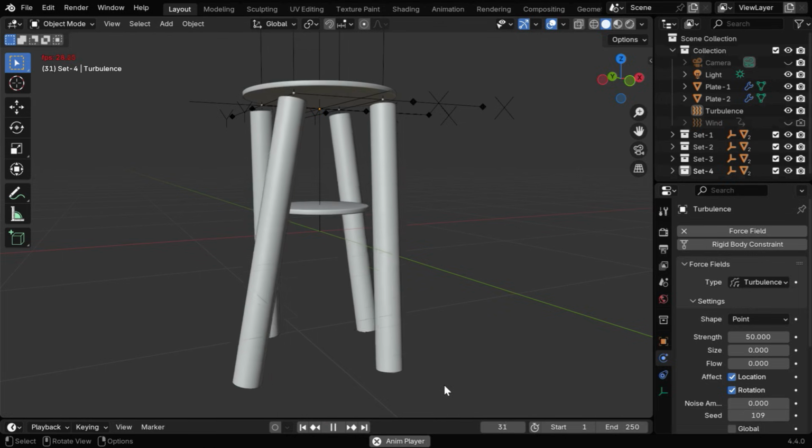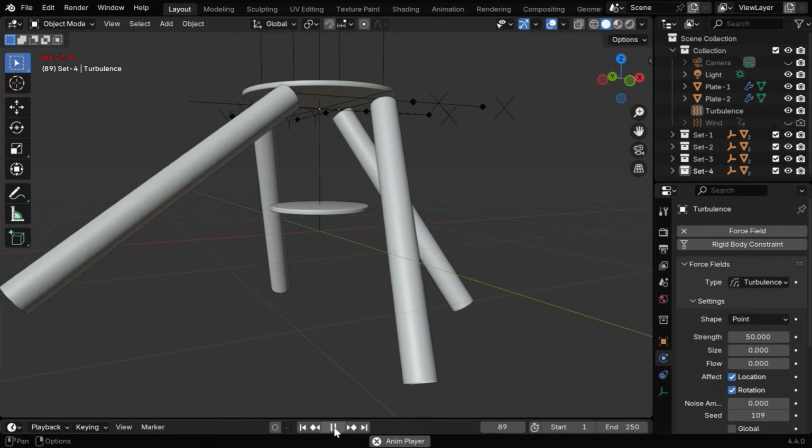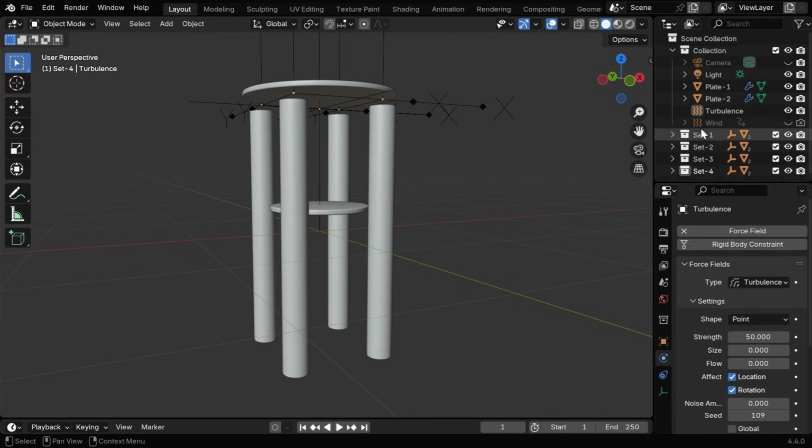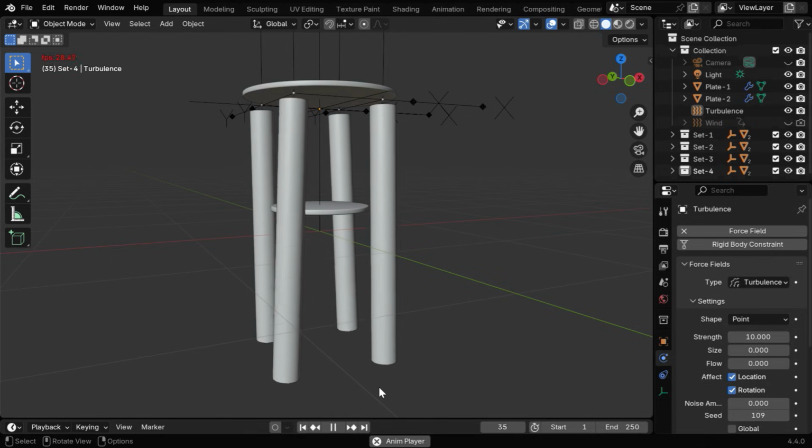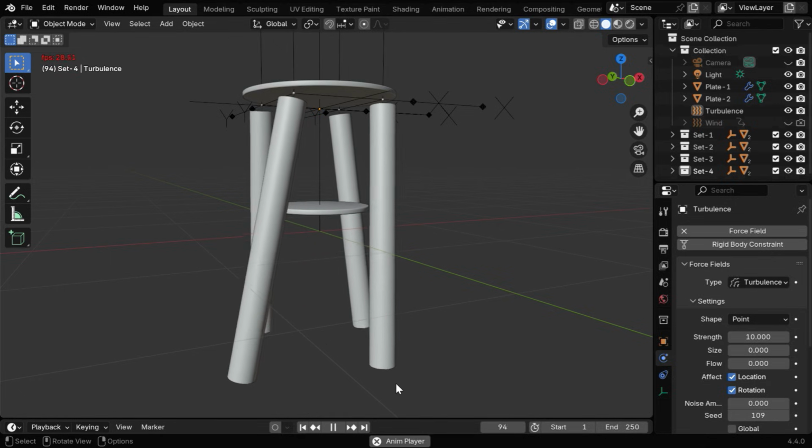But if we play it, we can see that the cylinders are drifting away from the center. That is because the strength of this turbulence force is too high, we can reduce it to 10. Now if we run it, it will look better, and just perfect for a wind chime.